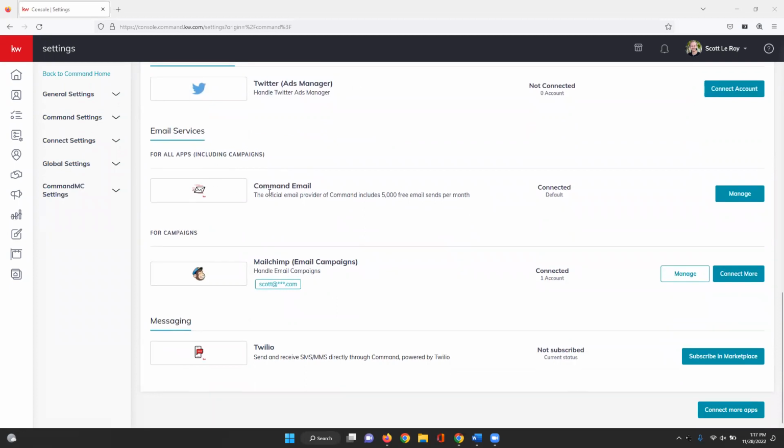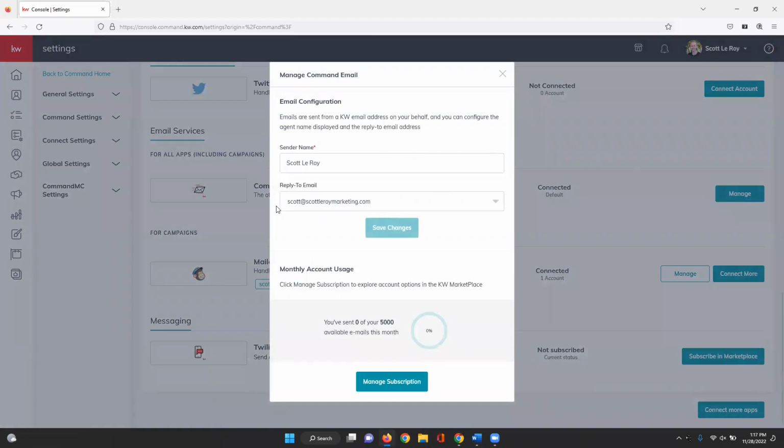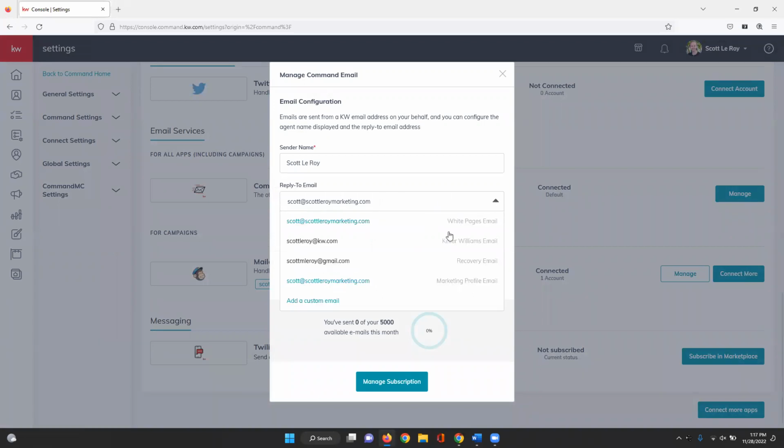So under email services, you're going to see command email. What this is, when you are setting up a smart plan or an email campaign that you are sending out to your contacts, if we go to hit manage, this email that shows up here is what your client is going to see when they receive those emails. So if you want to change what they are able to see, you can change that. You can also add a custom email so that when that email campaign is going out, they can see what your custom email is.